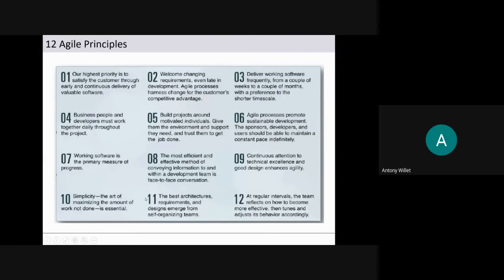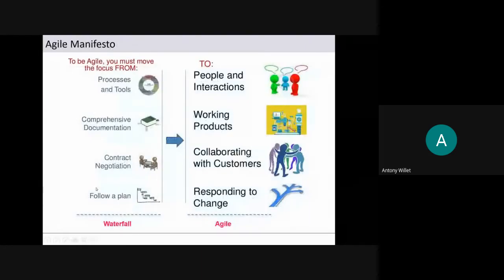Let us not get into detail on these 12 principles now, because unless we see how Agile works, it will be over the head. We may not be able to understand it. But let me give a couple of examples. Welcome changing requirements, even late in development. Agile processes harness change for the customer's competitive advantage. As I mentioned, this maps to giving preference to responding to change rather than following a fixed plan.